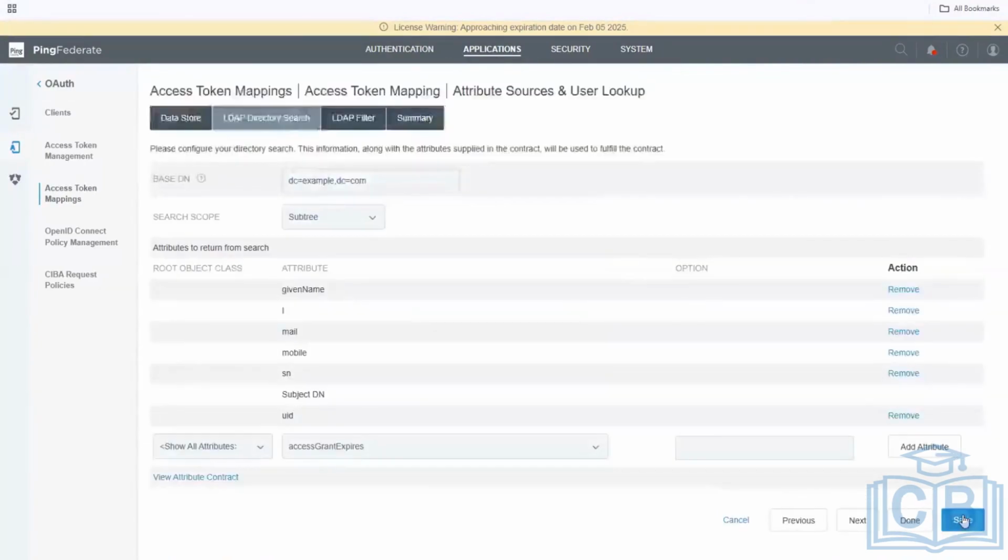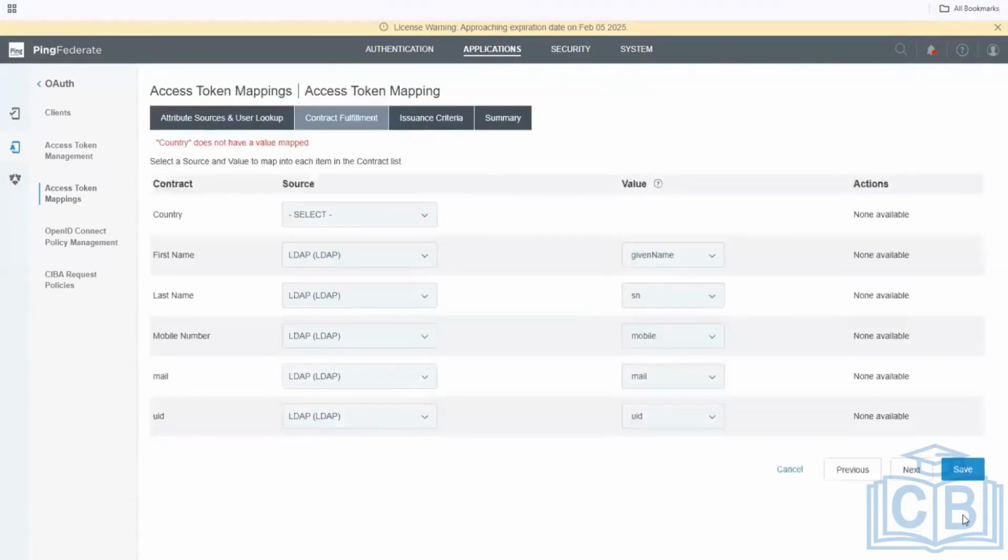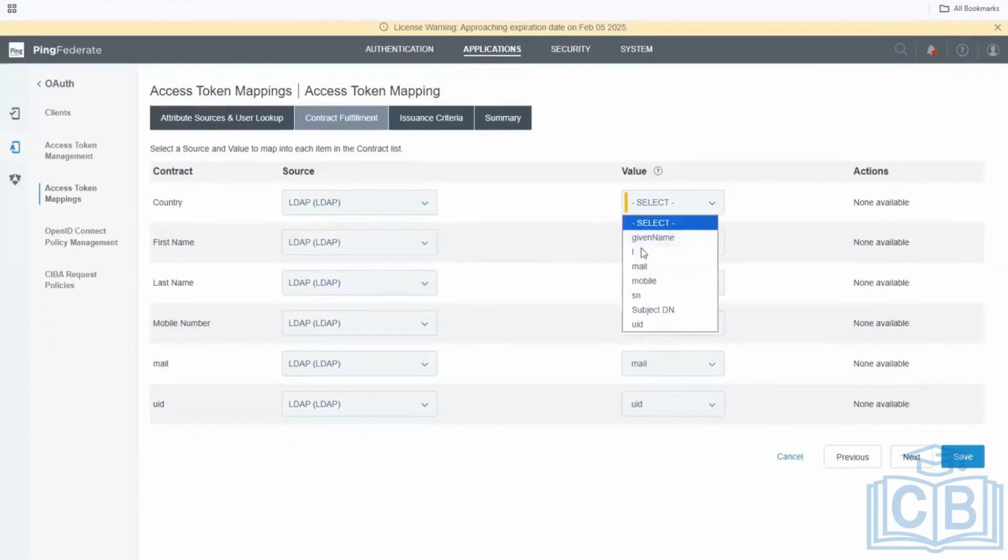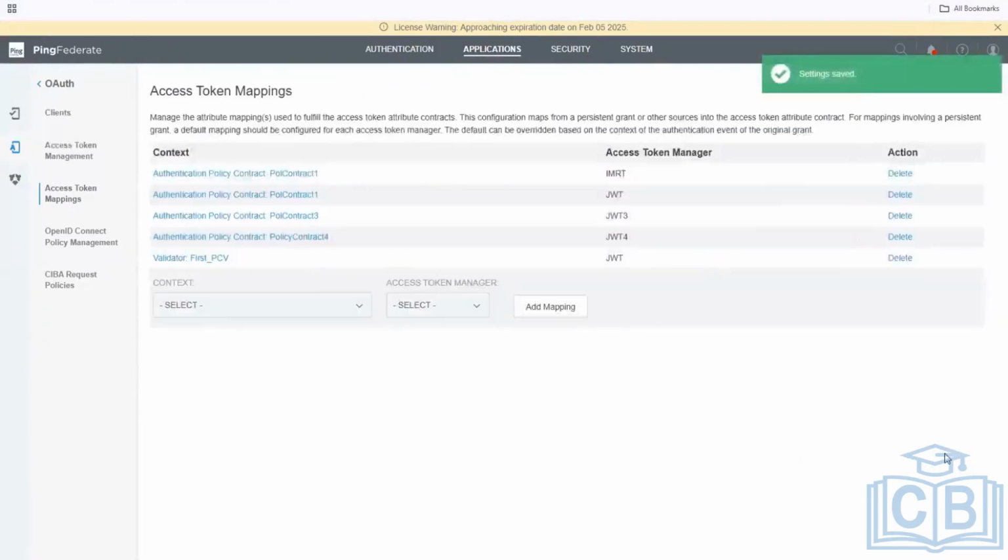It will redirect to that point. See now here, country, we are putting the source as LDAP tab and L. This is how we are able to get it. Let's review it and save it. That's all. Now this is fine.